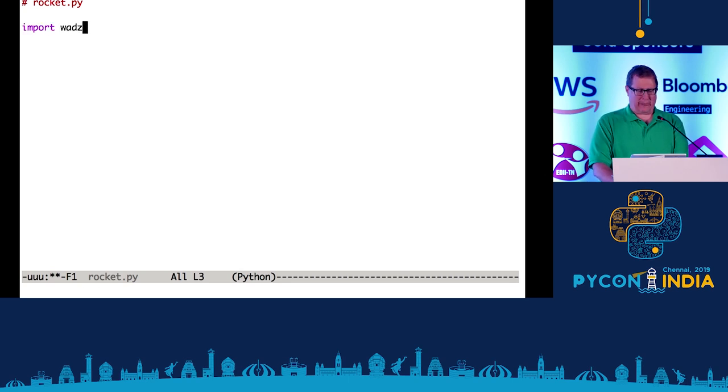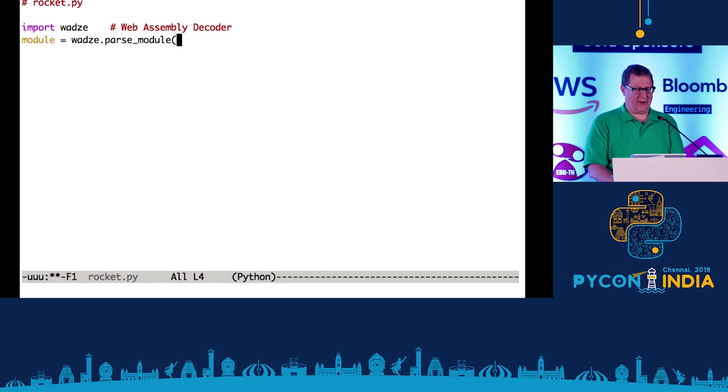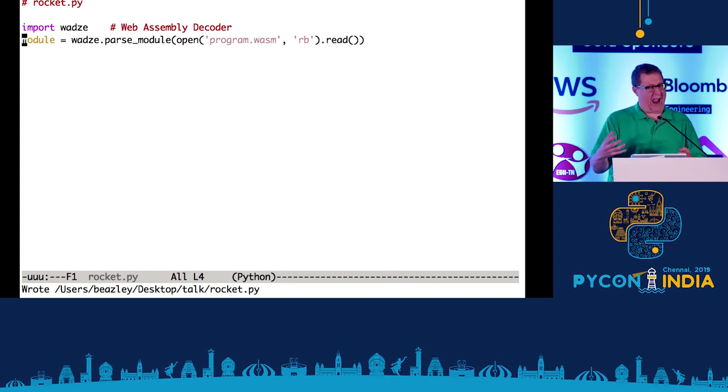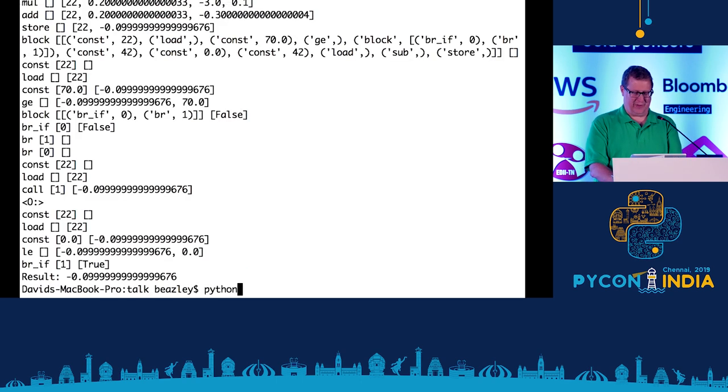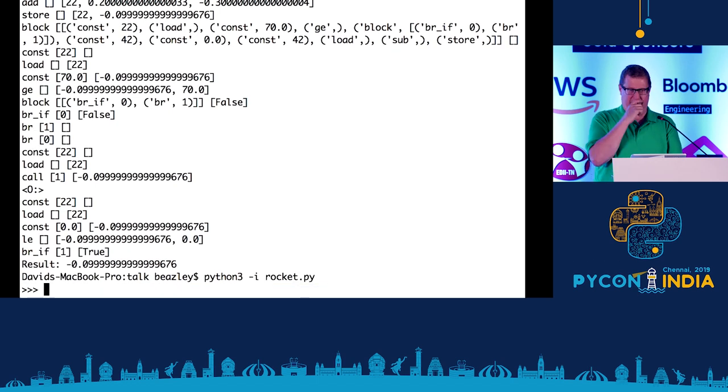So, I've written a library, this is a WebAssembly decoder. In the full interest of disclosure, I wrote this. I'm incorporating it by reference because I don't have time to talk about it. But the way you can work with this is you can basically just say, okay, I want to parse a WebAssembly module. You just grab this program.wasm, open it up and read it. And what happens is it's going to grab the modules, and there's a whole bunch of really useful stuff in there. Let me show you what's in there. Okay, so I'm going to run that.